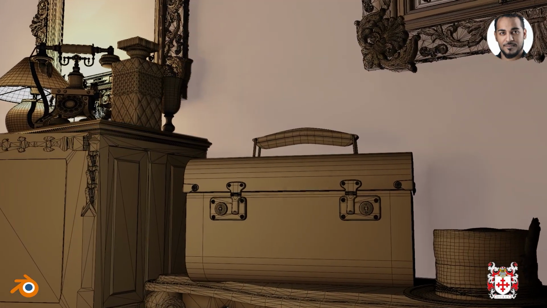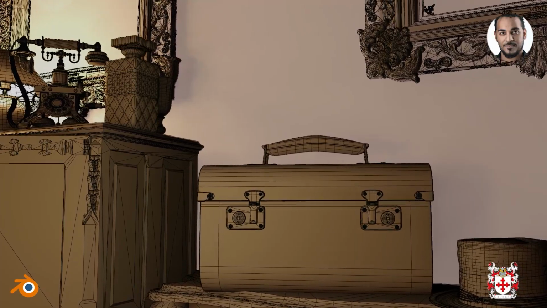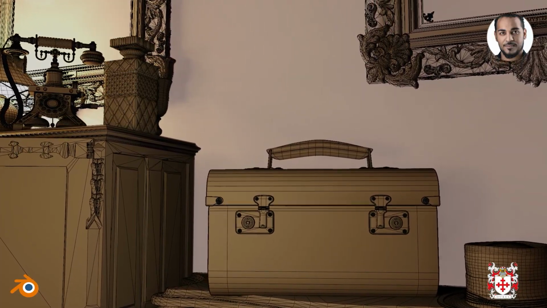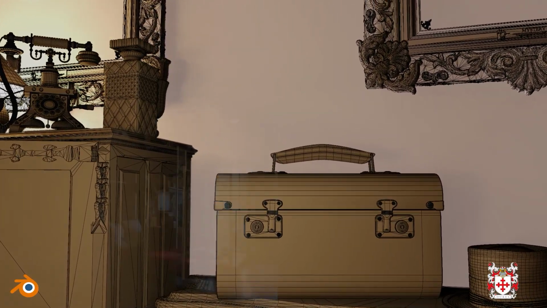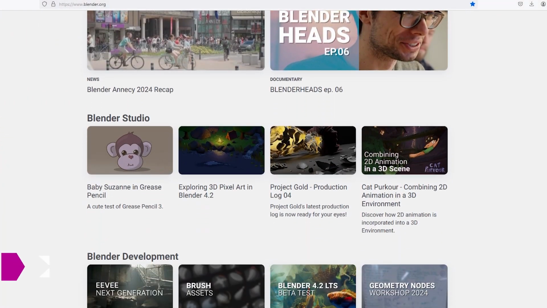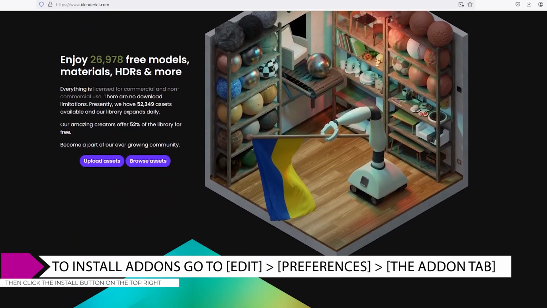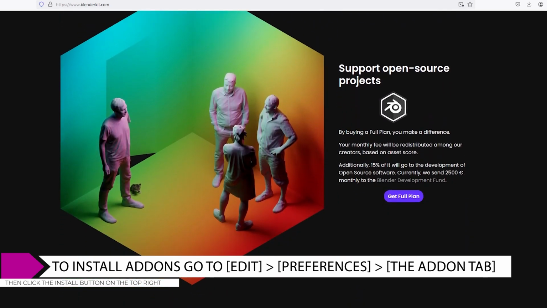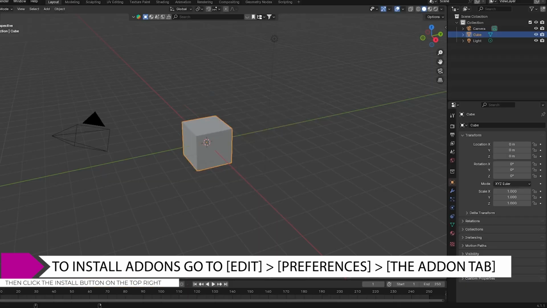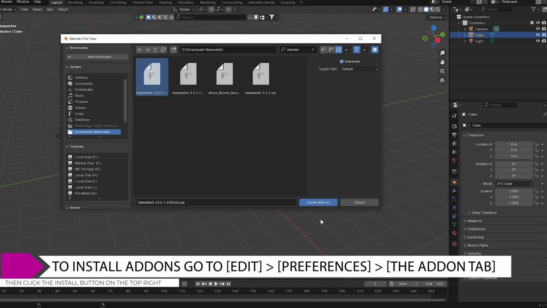In this class, we'll be looking at how to use the BlenderKit add-on to build out your scenes and looking at how to add lights in creative and efficient ways. To follow along, make sure to install Blender by downloading it from blender.org and then downloading the BlenderKit add-on from blenderkit.com. Once Blender is installed and the add-on is installed into Blender, we can begin.